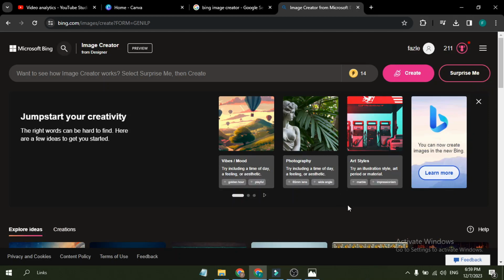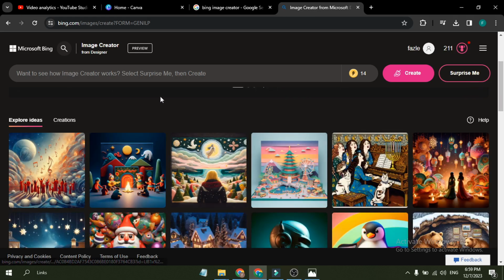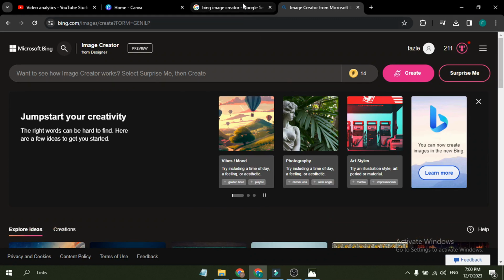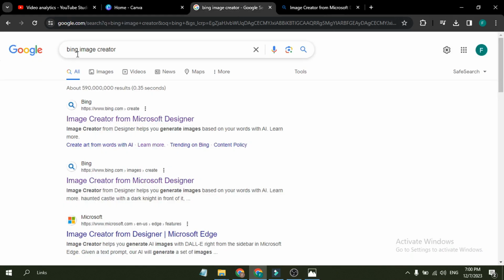So in this video, I'm going to show you how to use the new Bing image creator. To use that, first you need to go to your Google search bar and search for Bing image creator. And this link will pop up, which is the Bing image creator from Microsoft Designer. So just click on it.